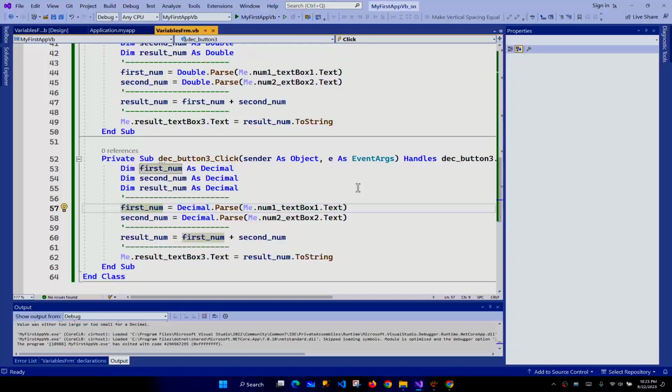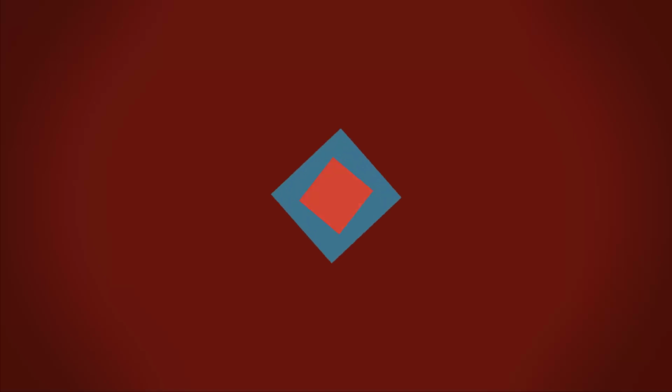Well done. Now you have learned how to work with the double and decimal in VB.NET. Go ahead and open up your project and start working with the decimal and double. Thanks.